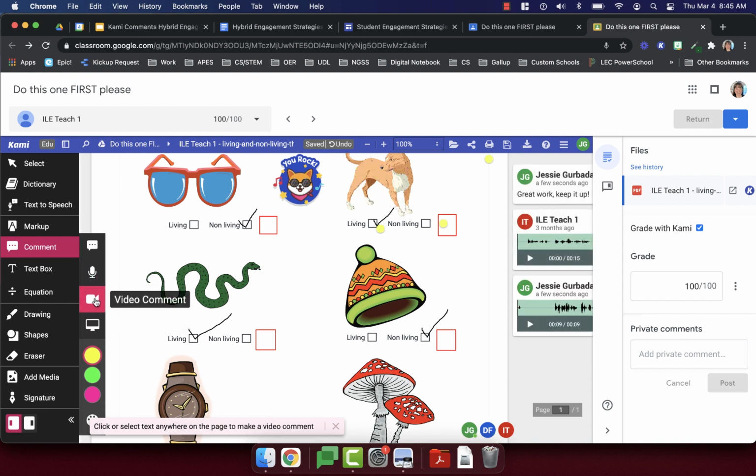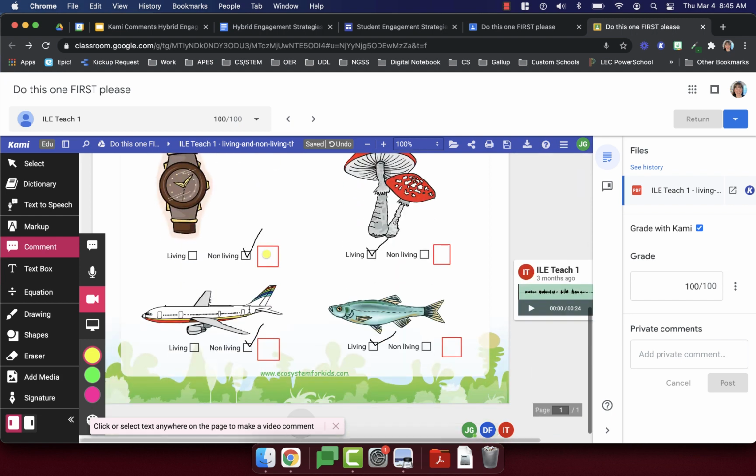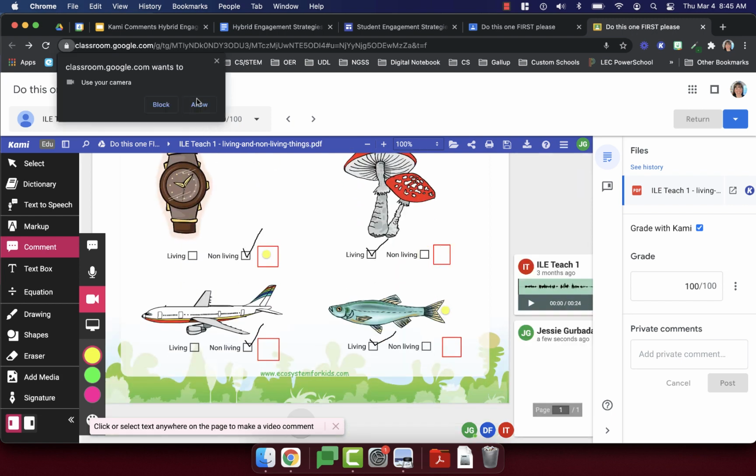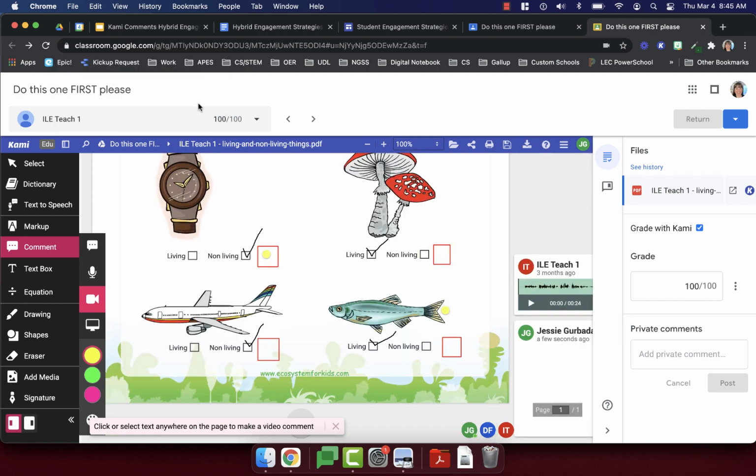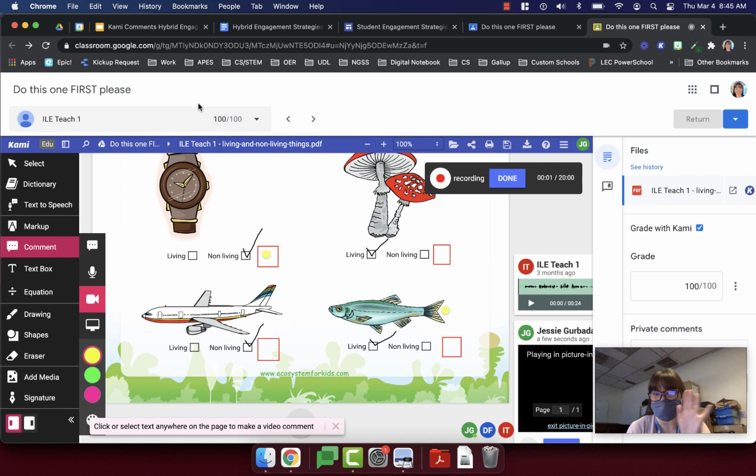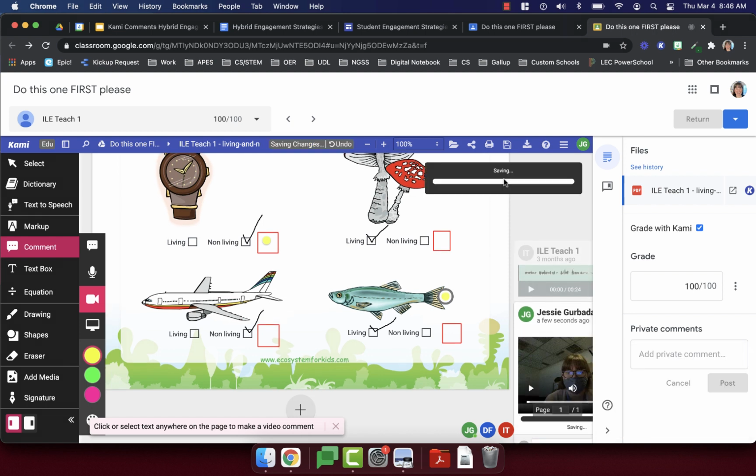If I would like students to be able to see my face, I can click video comment. Again, click anywhere on the page. Again, you might have to allow it to use your camera. So now it's actually going to get me. It starts recording immediately. So now I can say, "Hey, really great job. I just wanted you to be able to see my face while I'm talking to you. Keep it up. You're on the right track." When you're done, simply click done. Now students can hear you and see you.